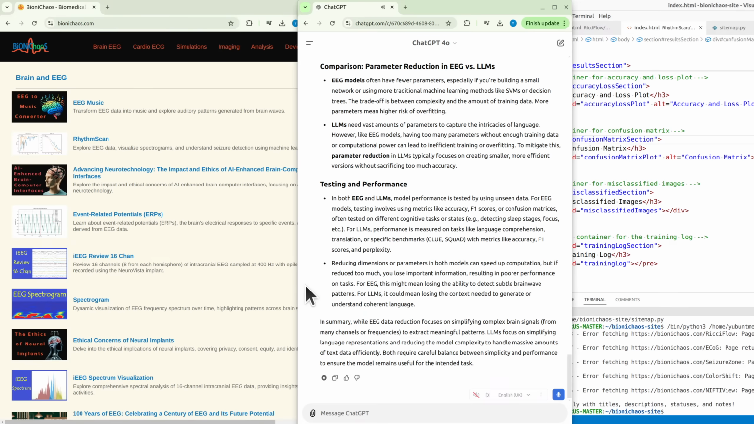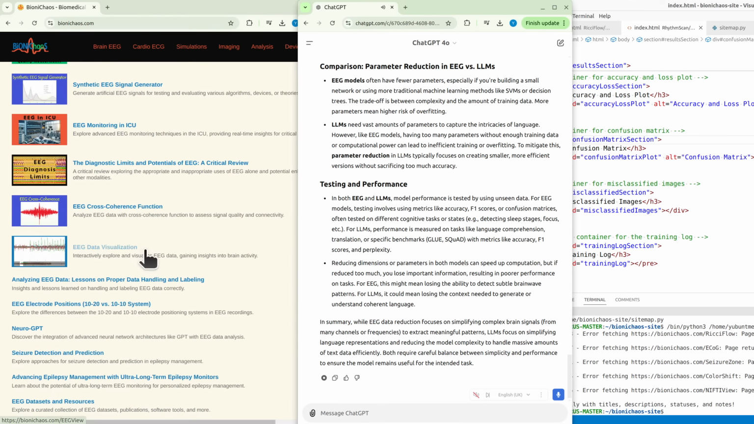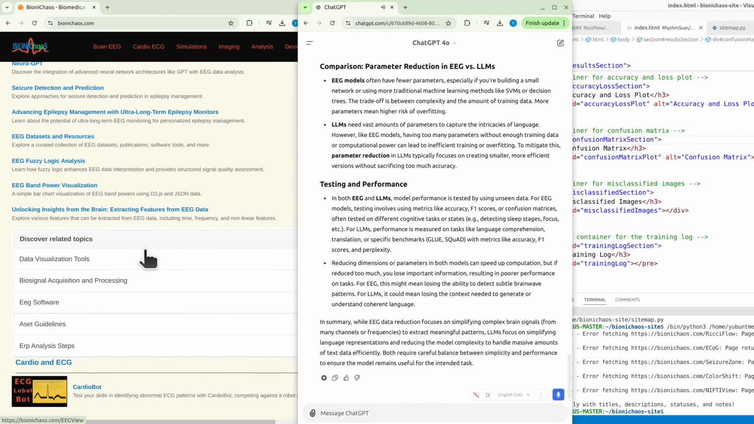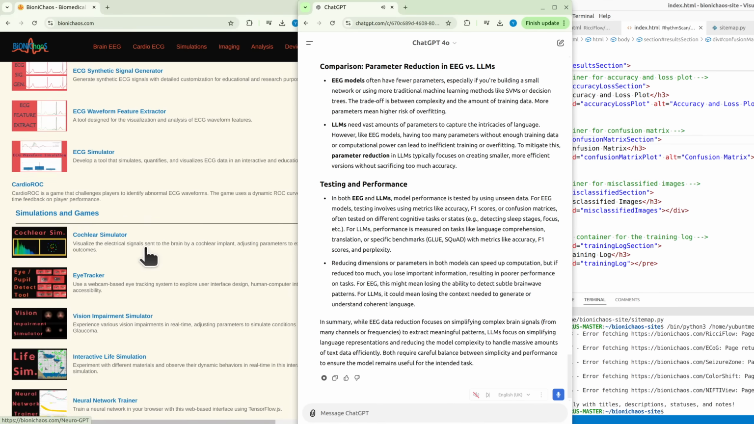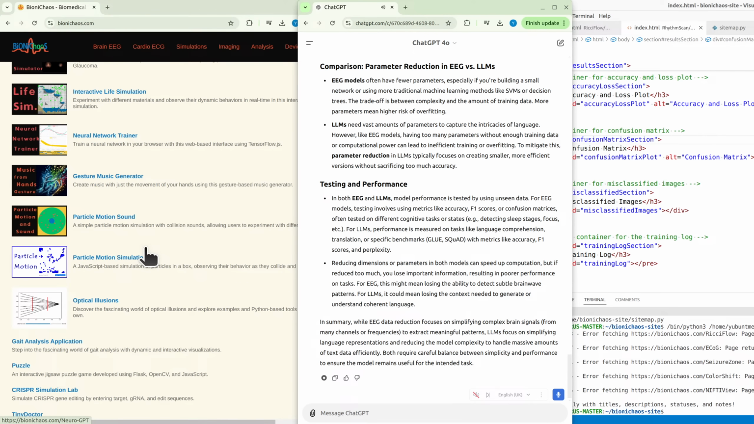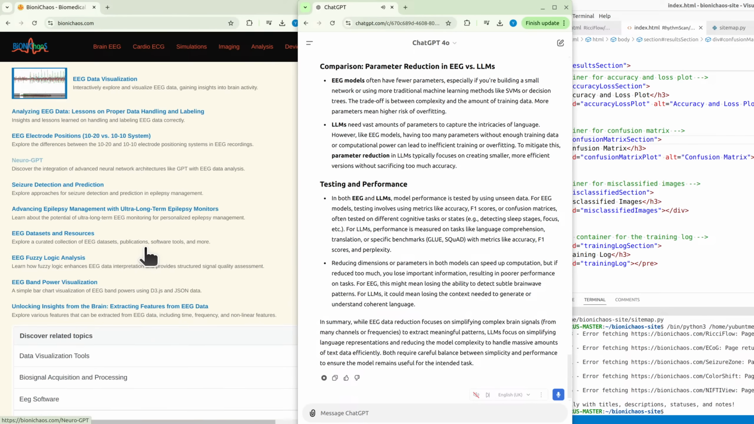Let's break this down by comparing dimensionality and parameter reduction between EEG data and large language models, LLMs, while discussing how useful the models are and how their performance is tested. EEG data, dimensionality and parameters.